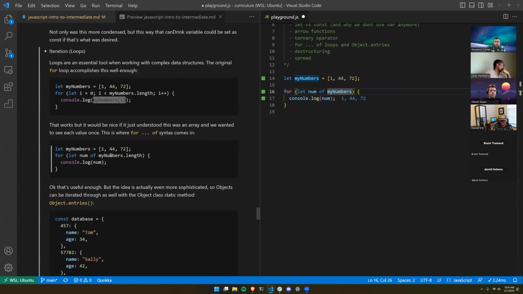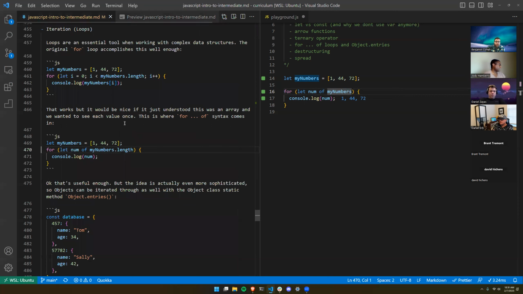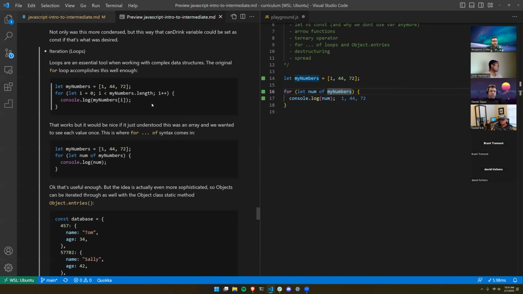But my numbers is an array, and length is a field of this. Because an array is an object, it's able to have methods, which are functions, or fields, which are just values. And so dot length represents the number of elements in the array.